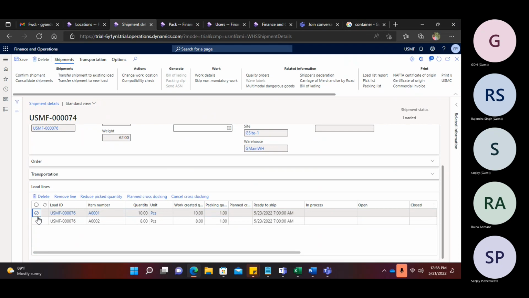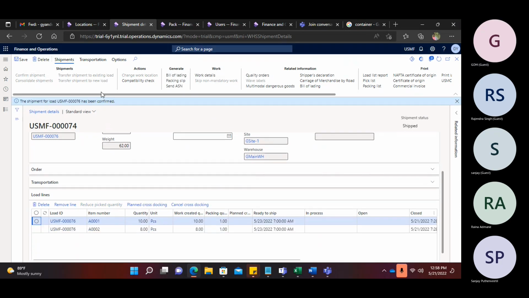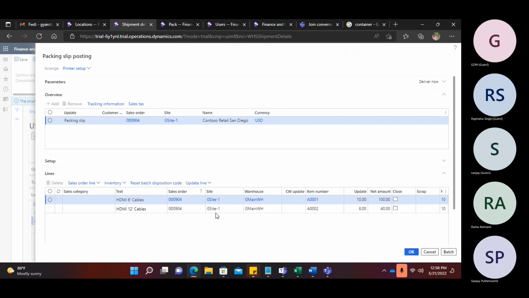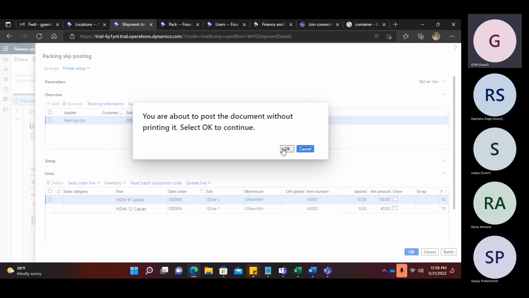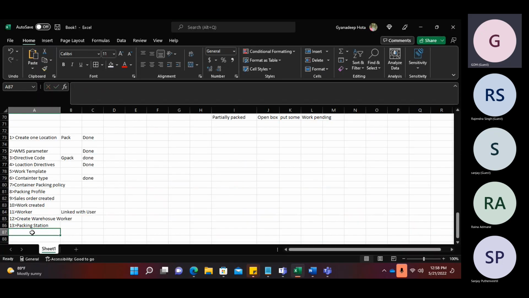Okay, both of these are there. Confirm shipment. The shipment has been confirmed. Create packing slip, and that's it. That is the packing station. So there are a number of forms we have used. People will be confused, but don't worry. I'm just giving the packing station.